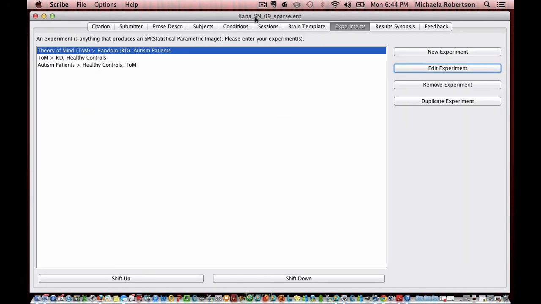And again, as in the conditions, you can make use of the duplicate experiment field, which will replicate the experiment, and then you can just change the locations as needed. You'll find this is often very useful when creating these functional files.